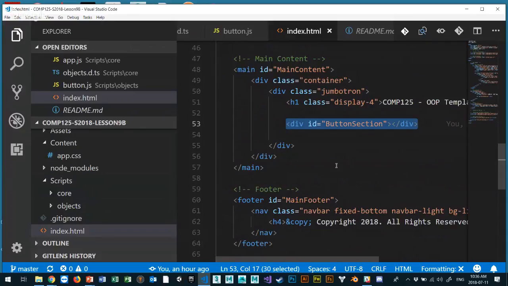So we have this button section, the div with an ID of button section. Actually, we can even change the div to a section, a semantic HTML element, if you really want to. I really don't care about that right now. All I care about is we have a target for where the button is going to appear. Okay, that's what this is.